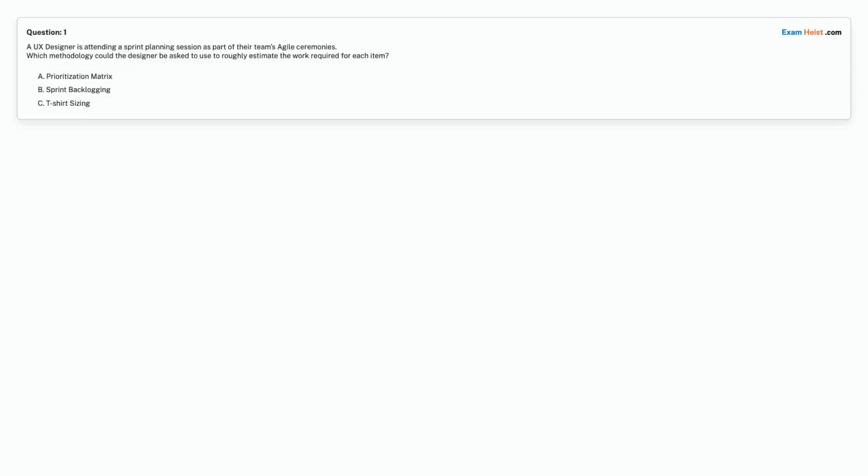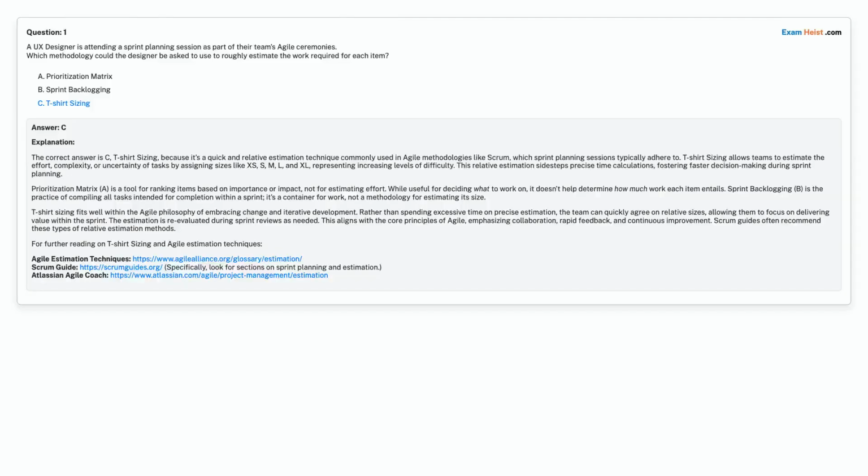Question 1. A UX designer is attending a sprint planning session as part of their team's agile ceremonies. Which methodology could the designer be asked to use to roughly estimate the work required for each item? Option A. Prioritization matrix. Option B. Sprint backlogging. Option C. T-shirt sizing. Choose the correct answer. Correct answer is option C, T-shirt sizing.